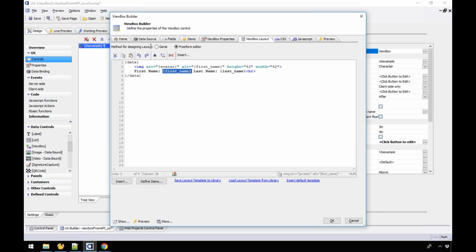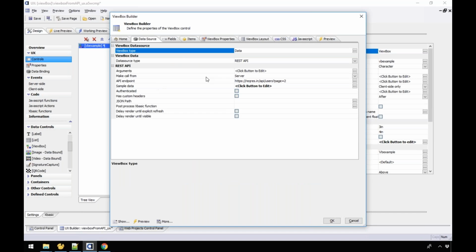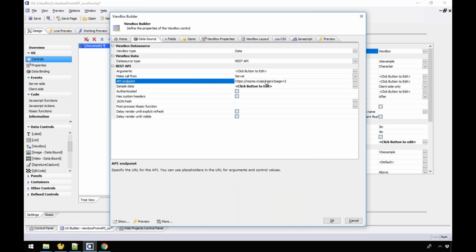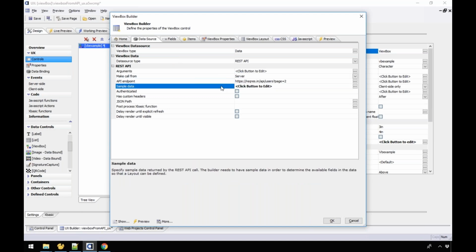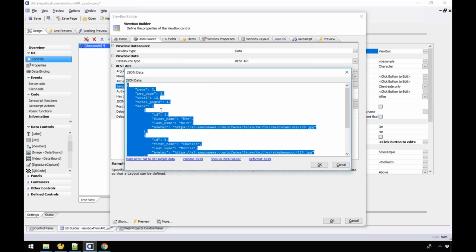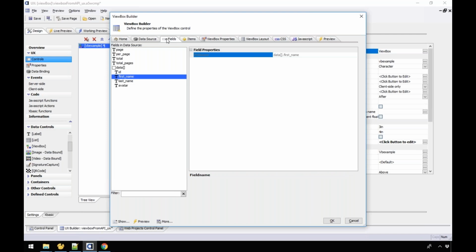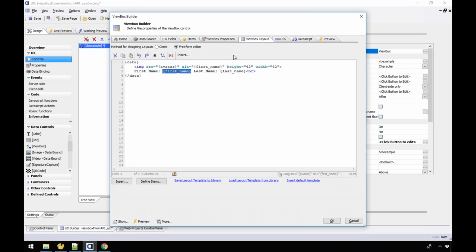So as you can see, it's really straightforward. The first thing I did was identify my URL endpoint. Watch, I'll show you that in a moment. Then I got sample data and pasted that in there, or I made the call to get it, because I need that to build my front end piece. That sets up my fields, and you'll notice it's going to show the hierarchy. Then I go into my ViewBox layout.